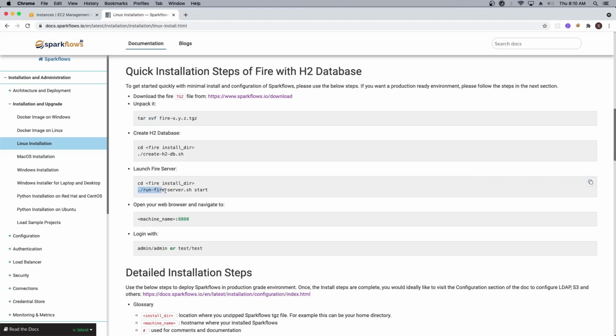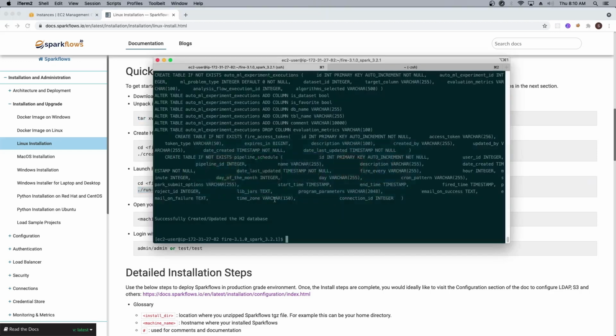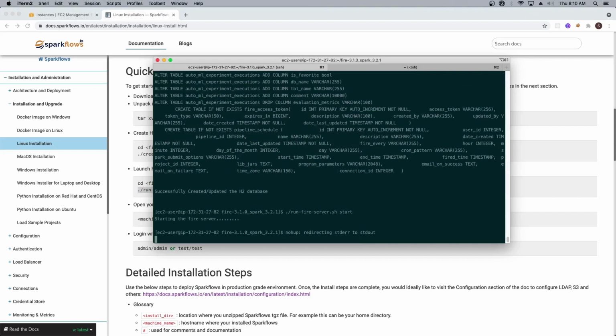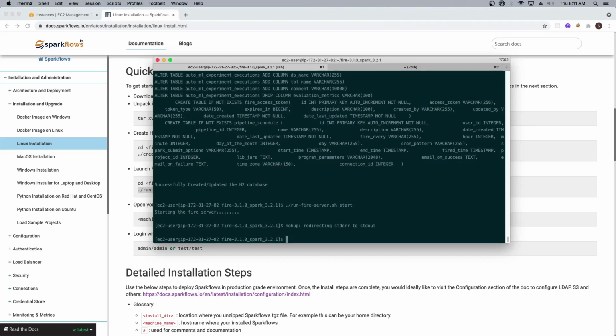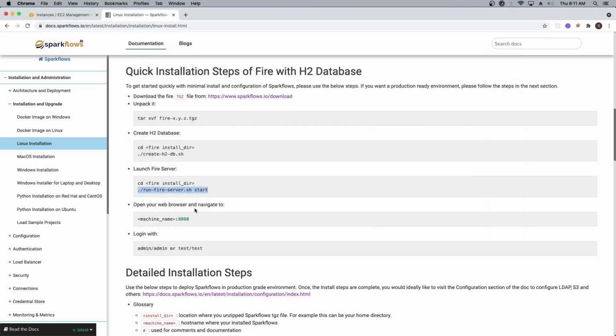Now we are going to run the fire server. Again, the fire server will take at least a minute or two for starting the server. So after a minute or two, we are just going to open the web browser and navigate to port 8080 to look at the web UI.